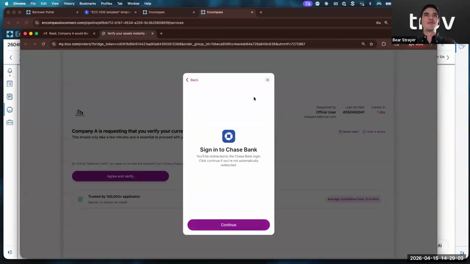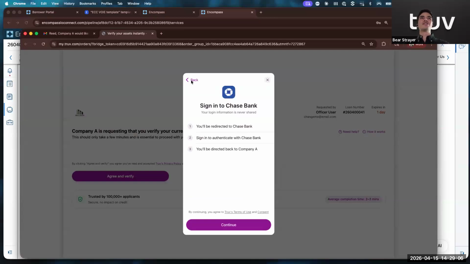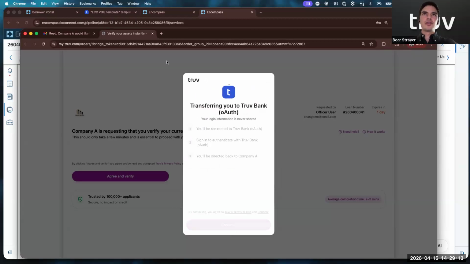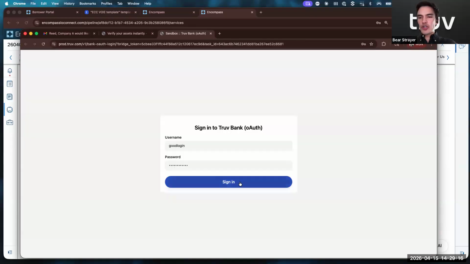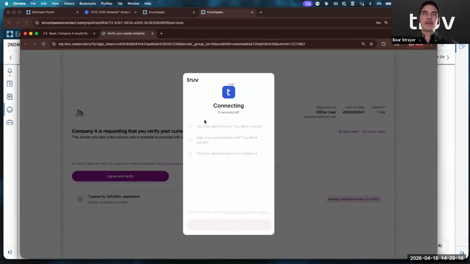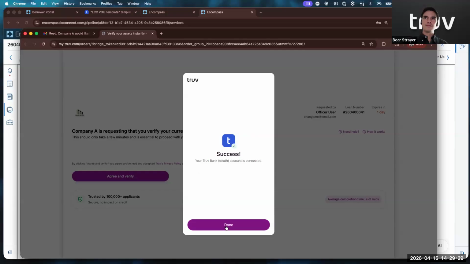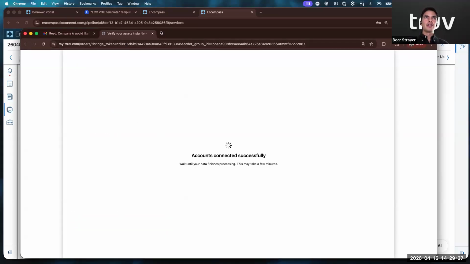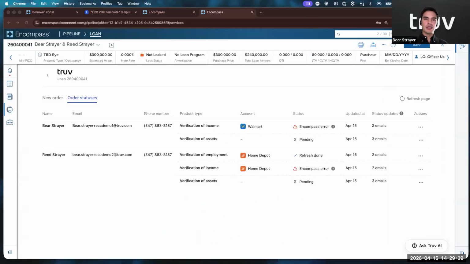I'm not actually going to log in with my credentials here. So I'll just take us to a sandbox experience that we have in production here. So if you imagine Truv Bank was my bank, then I can log in here. And again, I can go ahead and connect anything else. So once I finish, then that experience is complete.